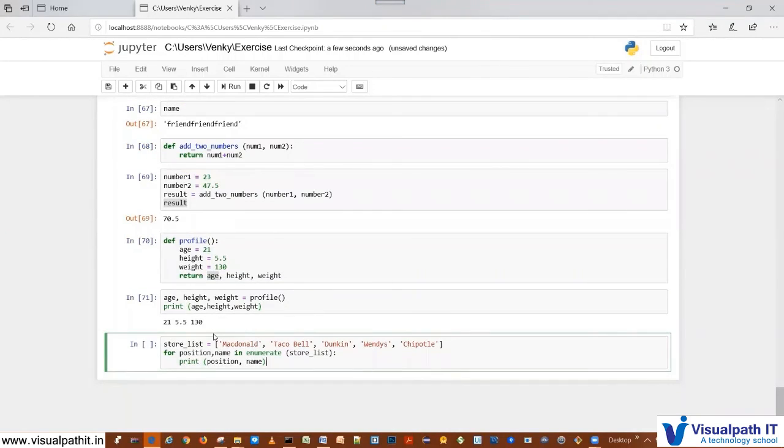In this example, we declare a list called store list with values McDonald's, Taco Bell, Dunkin', Wendy's, and Chipotle. Now, this enumerate is a specific keyword wherein when we use it with a list, it is going to assign a position to every item internally. So it actually converts the list into an enumerated value, enum, which is normally used in other languages.